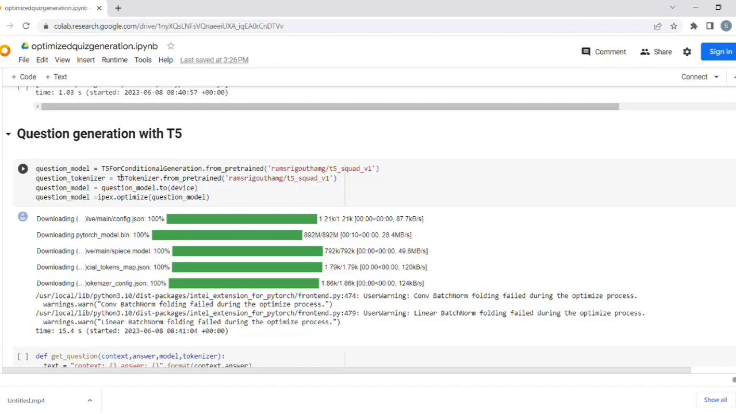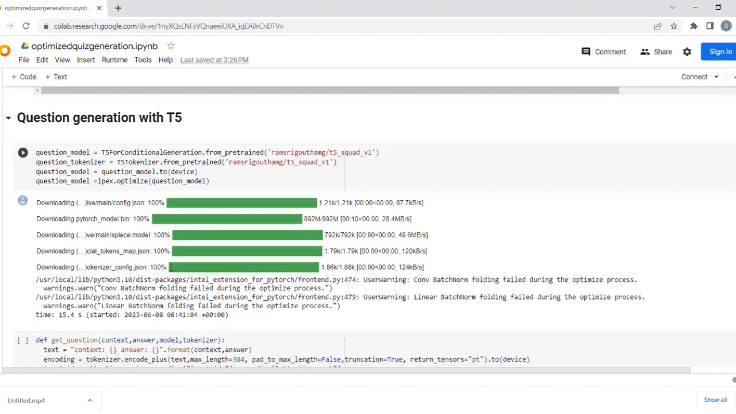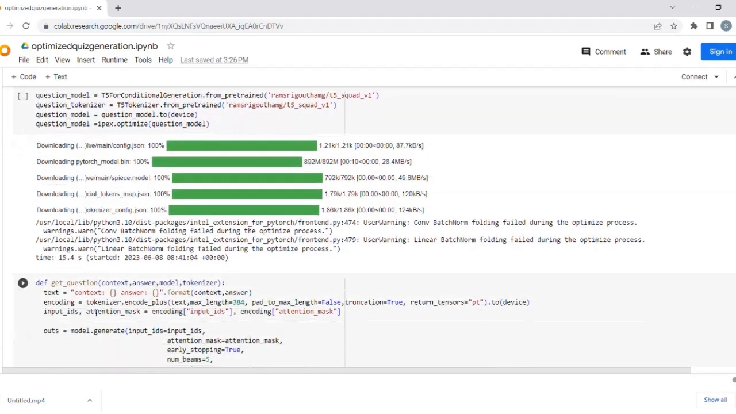We have loaded a pre-trained T5 model for question generation and initialized a tokenizer specific to the T5 model. The T5 model is moved to the specified device for computation and optimized using Intel Extension for PyTorch (IPEX). A function called getQuestion is defined, which takes context, answer, model, and tokenizer as inputs.